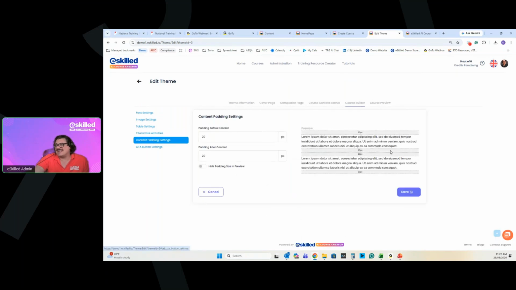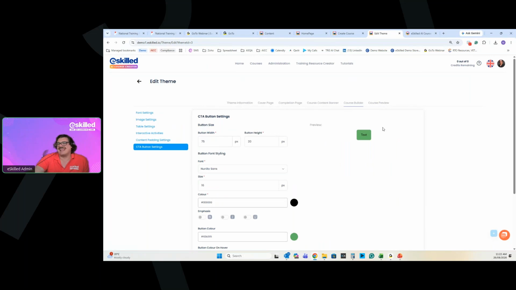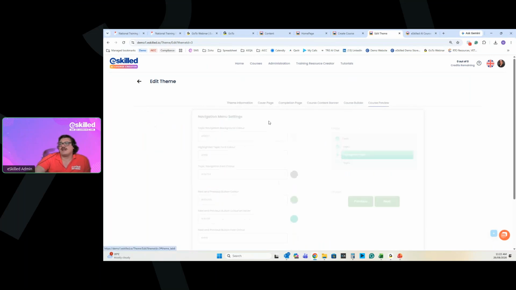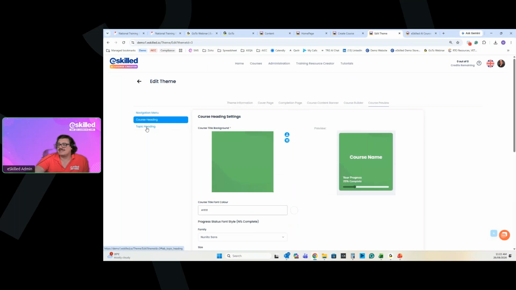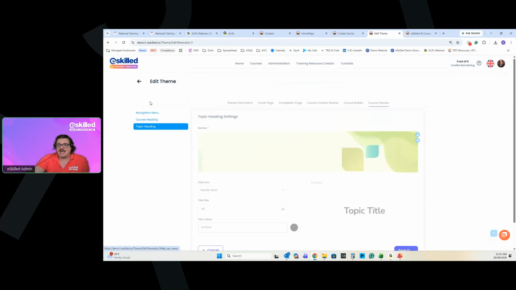Content padding settings, basically all the setting types. It gets quite granular in terms of detail. Even on the left hand side, menus, colors, settings, fonts, all that. Course heading, so that's the corner piece that you'll see, and topic headings there too. So that's all the themes there.